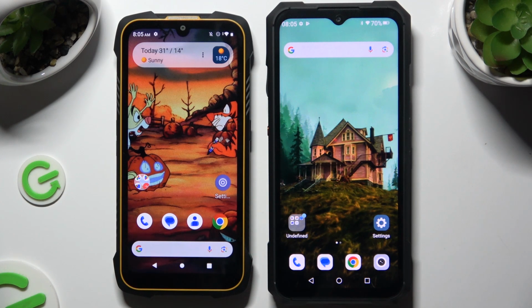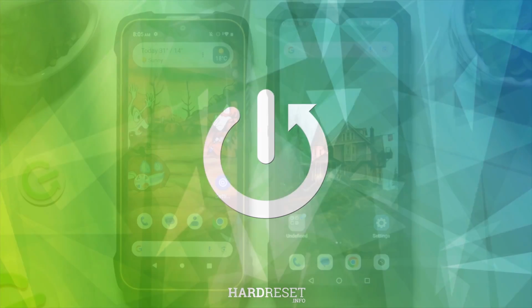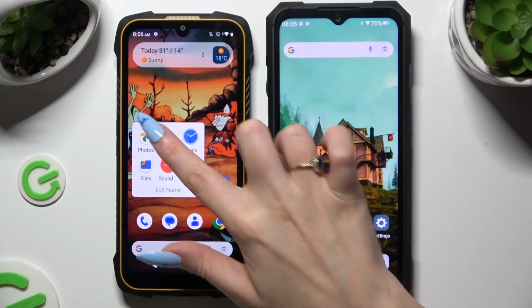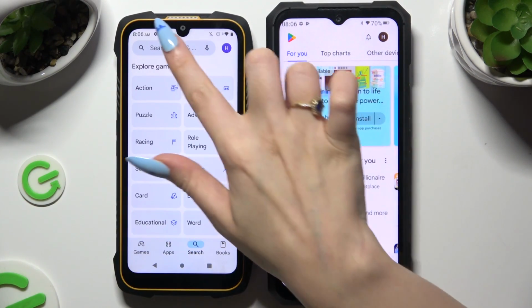Today I would like to show you how you can transfer files from an Android device to CUBOT King Kong X. Begin by opening Play Store on both devices and getting free app called Send Anywhere.